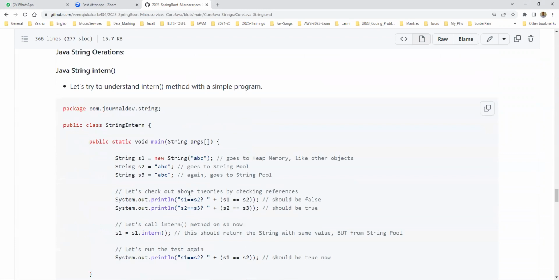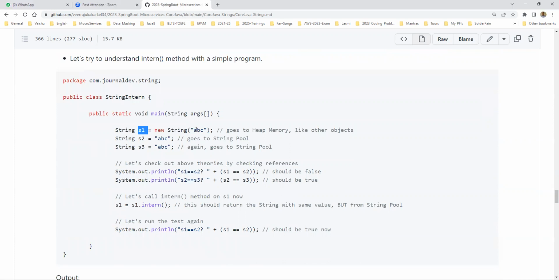Now we will come to some of the methods in a string. Okay. So the intern method. Let's try to understand the intern method in a simple program. Some of the string object methods we will see here. String s1 is equal to abc, s2 is equal to abc. These are string constants. See, they go to the string pool. So this object will go to the string pool, this object will also go to the string pool, but this object will go to heap memory. It will be stored like other objects.